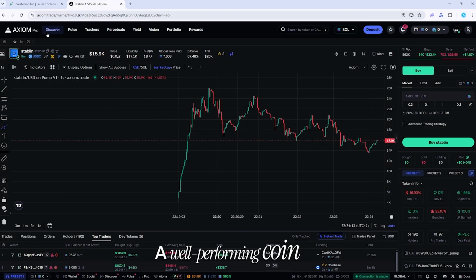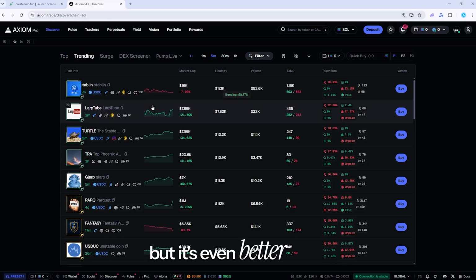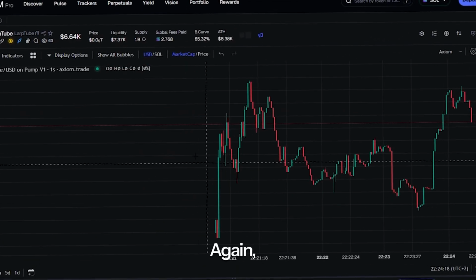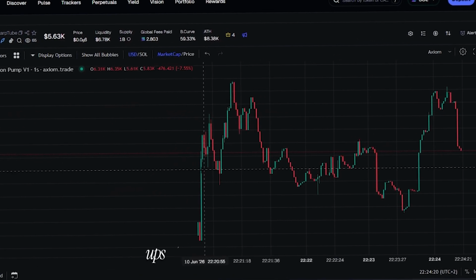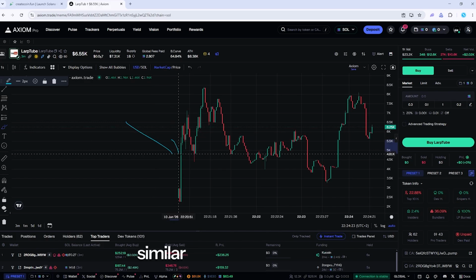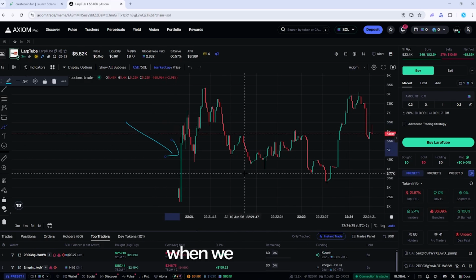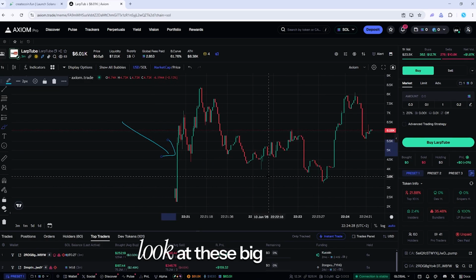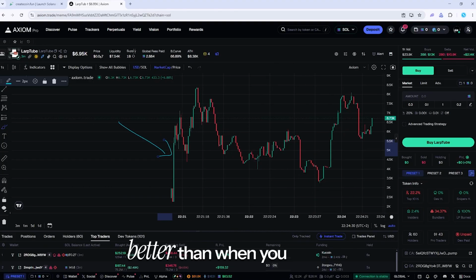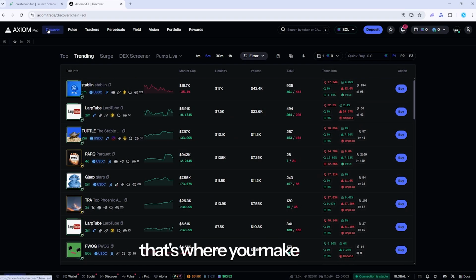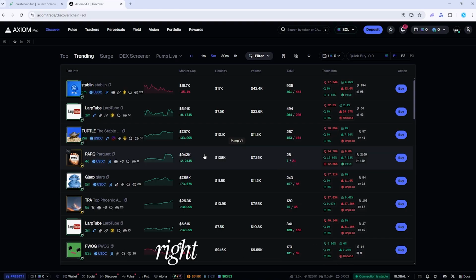A well-performing coin is great for a trader, but it's even better for a developer. Let's take a look at this one here. Again, we see these massive kick-ups right at the start, and we are going to have something similar happen to our coin when we create it. Again, look at these big kick-ups here, and as long as you're doing better than when you started, being the developer, that's where you make the money. You don't have to rely on getting right at the tippy top.